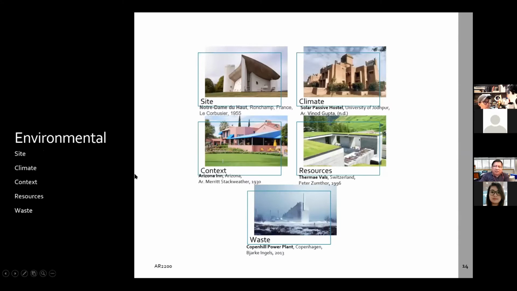Another issue is environmental. One is related to the site, for example, anything about the site. When Le Corbusier designed Notre Dame du Haut, it was designed so that on the approach, you can see the building not just in one view, but you go around first until you approach, so that you can appreciate its cultural character. Here in climate, this is in India, I think. This was designed to have passive cooling. You can probably see the wind towers there.